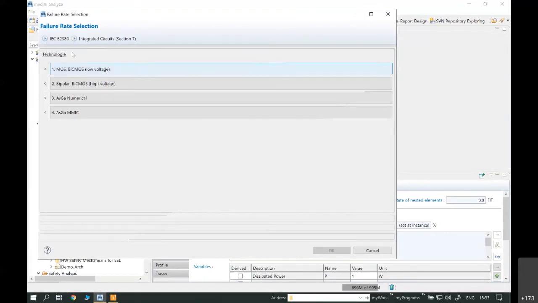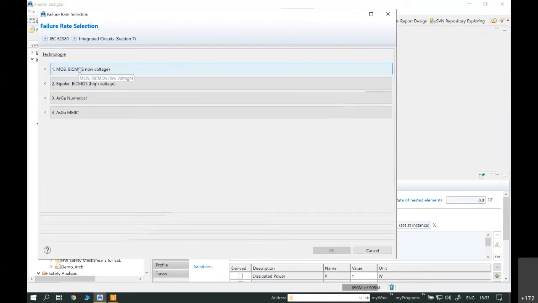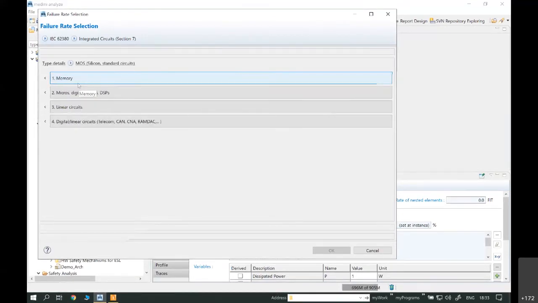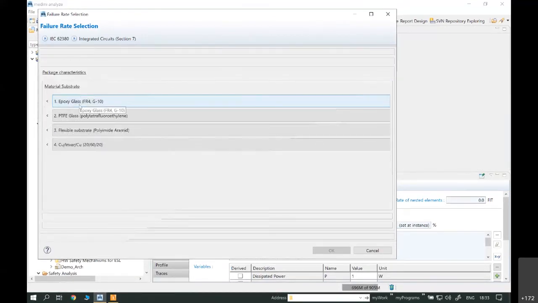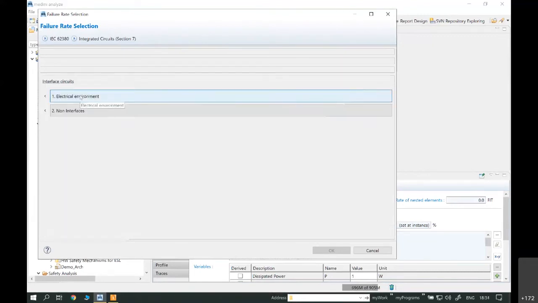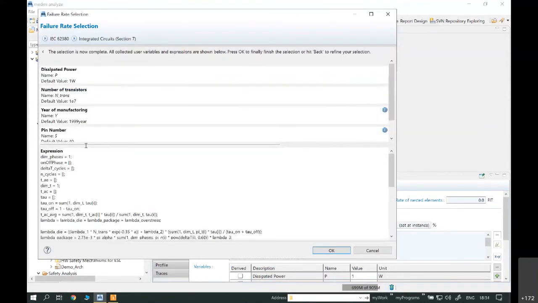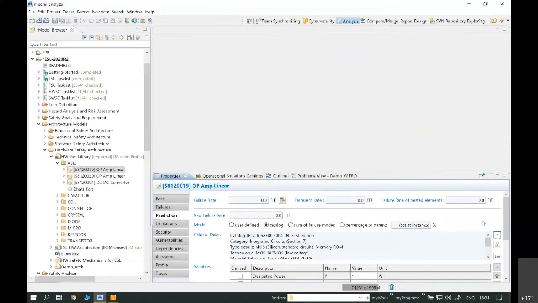So you pick the right catalog for your analysis, and then go through the right selection for the components: the category and subcategory, the type of the component, the manufacturing style, and the different packaging as far as integrated circuits are concerned. And then finally, when you have made the appropriate choices, you can also quickly look into the expression that the tool uses to perform the failure rate prediction.